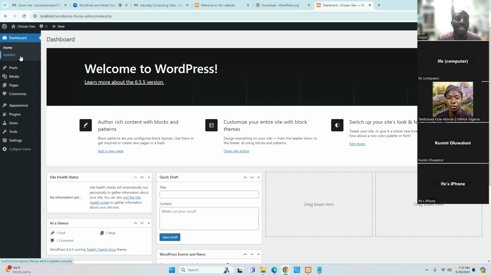about WordPress's latest version. When you download plugins, all the updates and the latest information about the plugin are going to be under this update section.